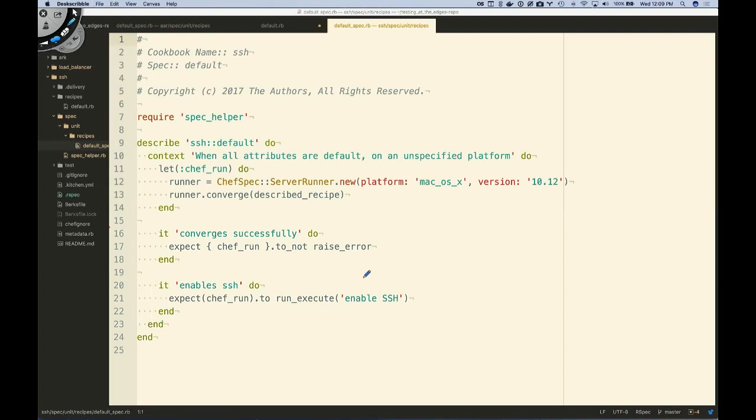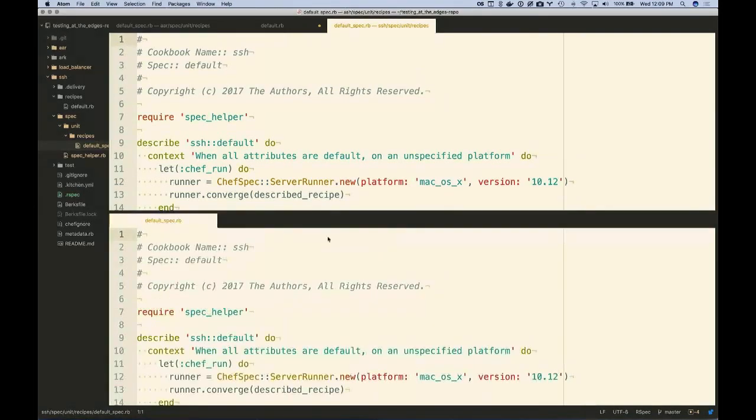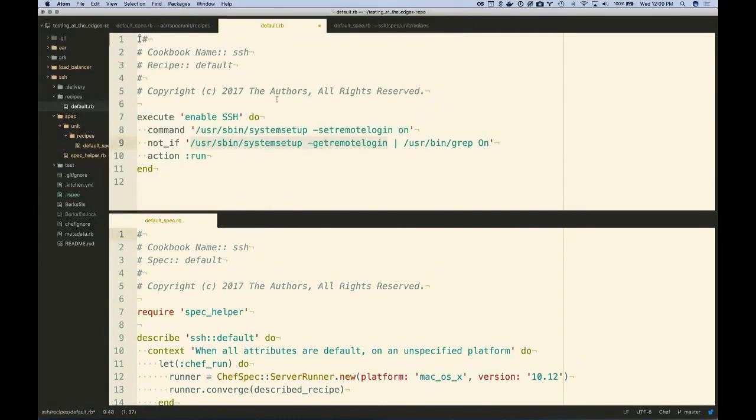So if I split the screen here and look at that recipe again, this is that resource that we're talking about and making an assertion about. So by default, generally, this resource is going to take action unless this command is returning the value for me or not. So what I want to do now is look at coverage then.